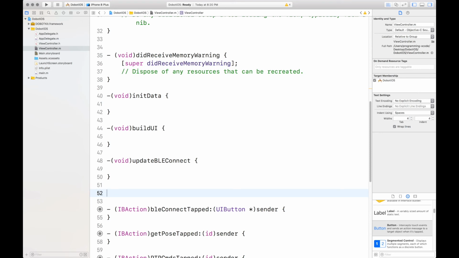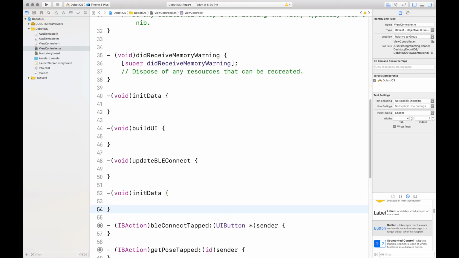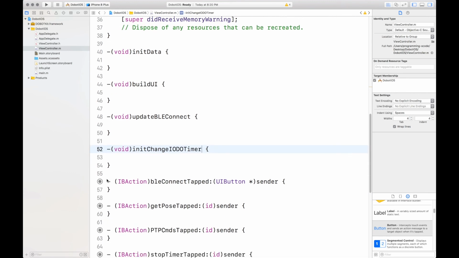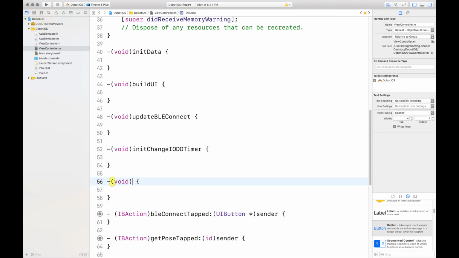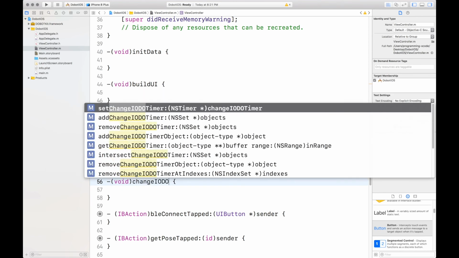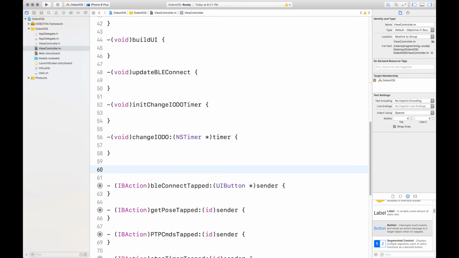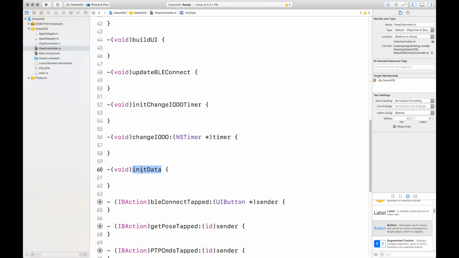Now let's look down, and we want one for some of the other features, not just the beginning. For example, we want one for initting the change IODO timer. Init change IODO timer, and then after that, we want one just to change it, a method, but it's going to have a parameter. Init change IODO, but with the parameter of NS timer. Then you want to update the jog mode. And again, it's going to have a parameter, which is the switch, and we'll call it SW.